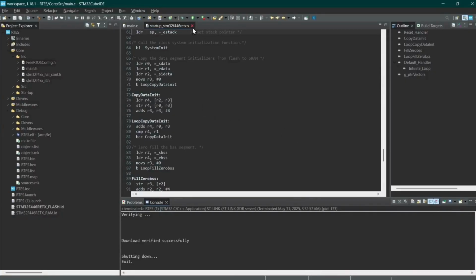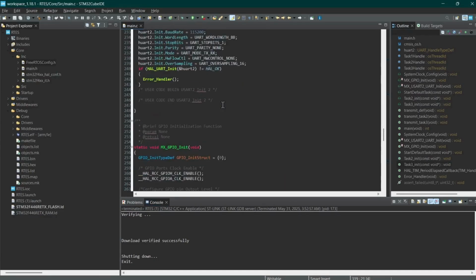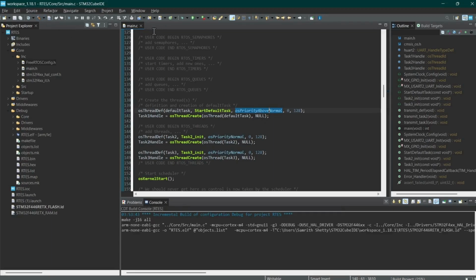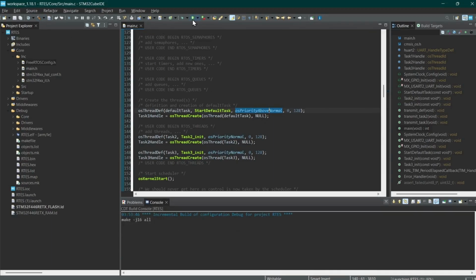Now, if we go back to our code and just change the priority of one of the tasks, for example, change the priority for the first task to priority above normal, and now rebuild our code and see the output for this, you will see the difference.